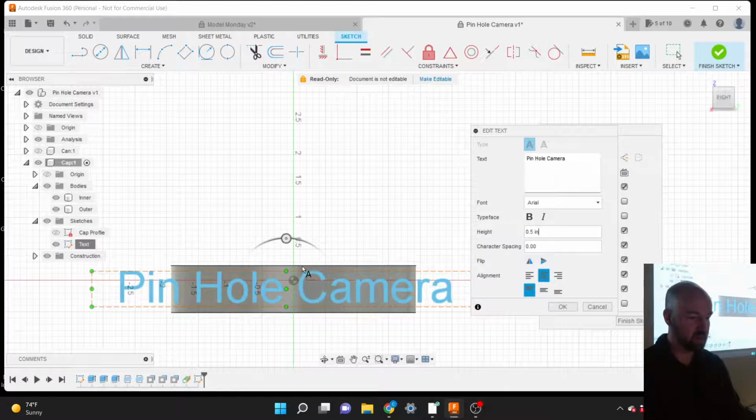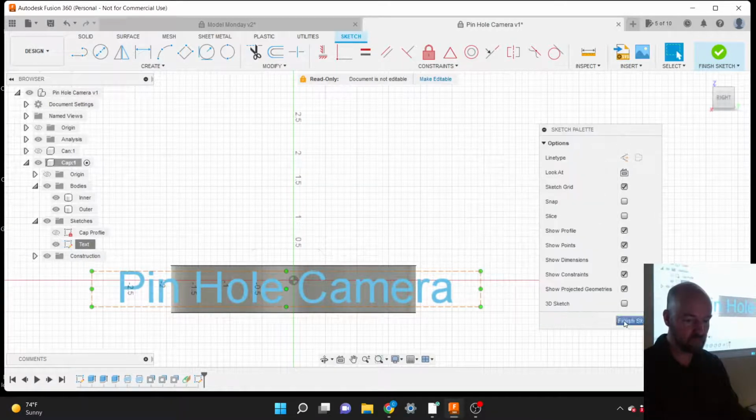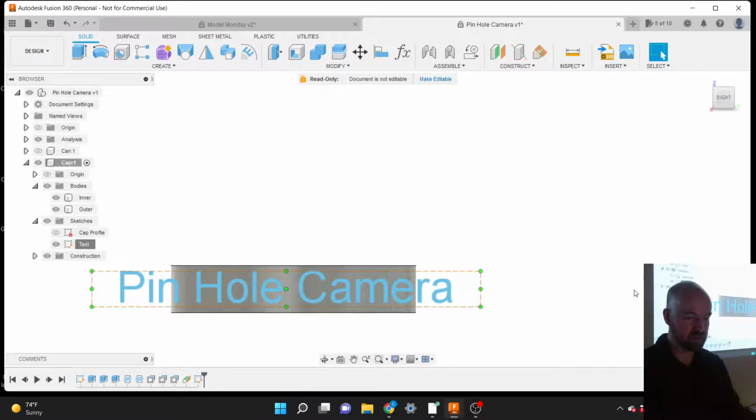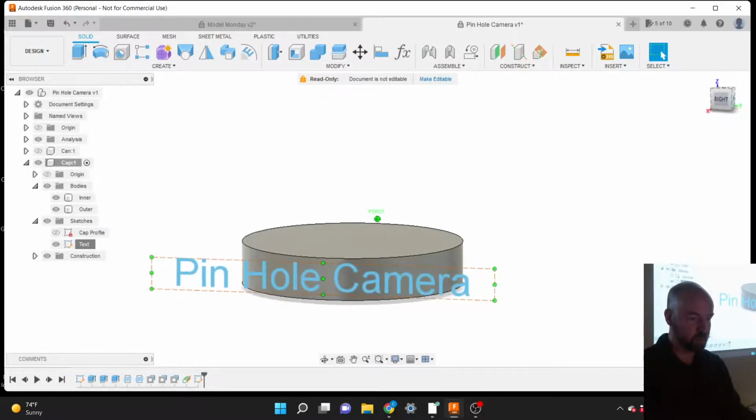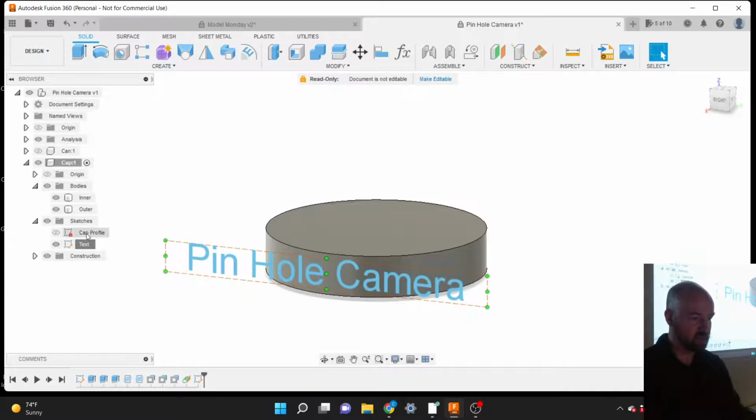We need our text to fit height-wise. We don't need it to fit width-wise because we're going to be wrapping it around our cylinder. So I'll just say finish sketch there. And now the last step we have here is I went ahead and named that sketch in my sketches folder inside of my cap component.